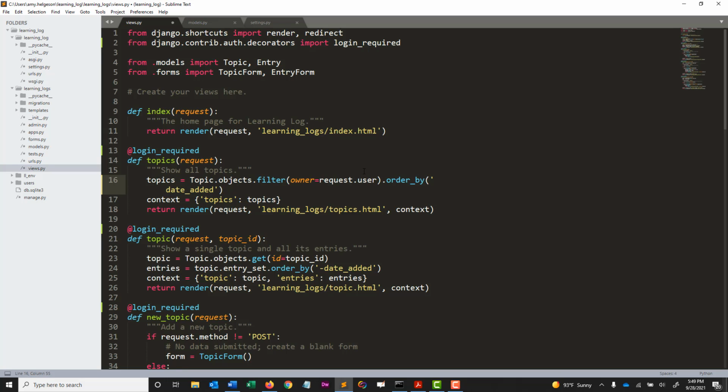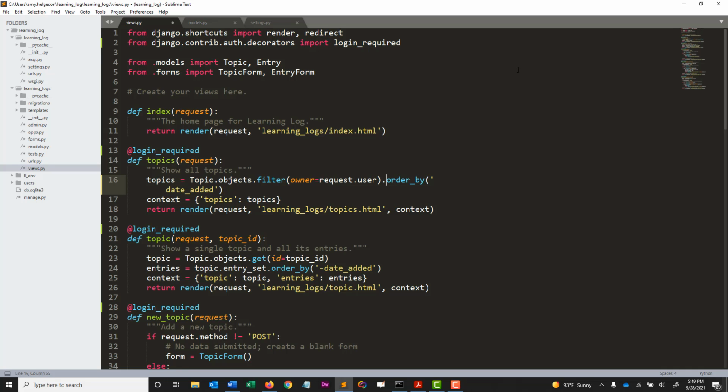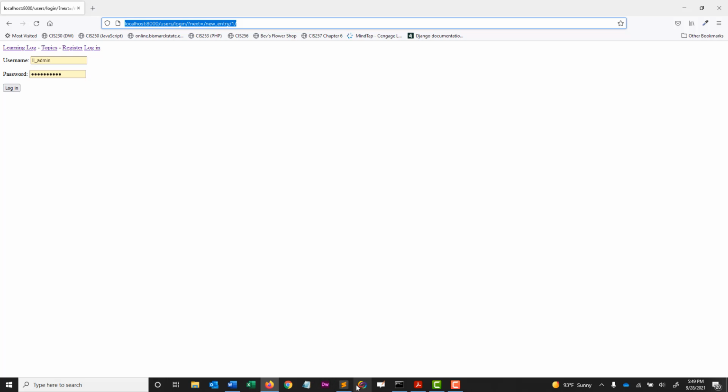The query Topic.objects.filter(owner=request.user) tells Django to retrieve only the Topic objects from the database whose owner attribute matches the current user. So we just saw that it should bring back these topics because those are associated with that particular user.